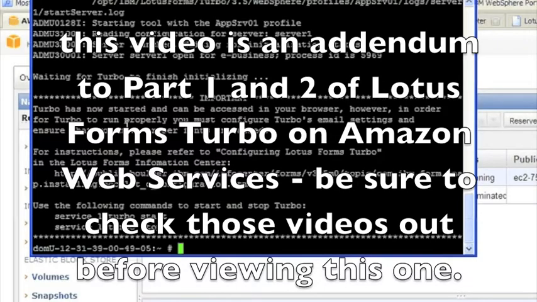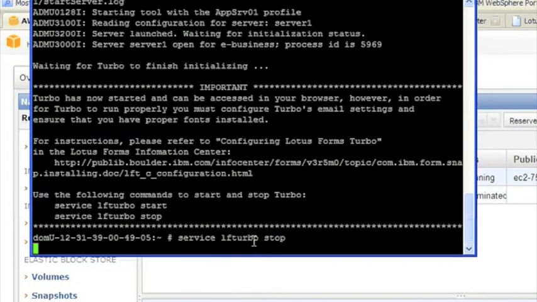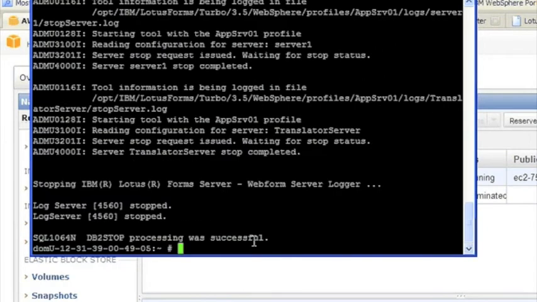Now I'll show you how to configure it so we can just replace the fonts. So the first thing we need to do over here is actually stop the server. Okay, so the server stop was successful.